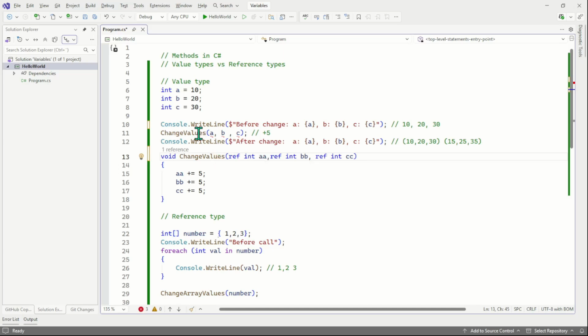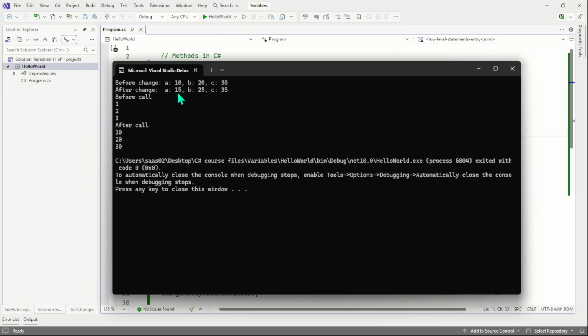When we call the method, here is the calling. We will also put the reference keyword before the variables. That simply means do not send a copy of the data, send the reference. Now our value type will behave just like the reference type, and this time you will see this output: 15, 25, and 35. Let's run the program and check the result. And so this is the output in the console. Values in our original variables are now changed by the method.